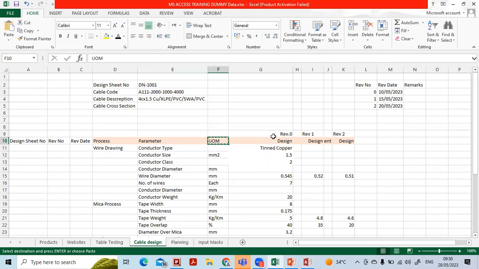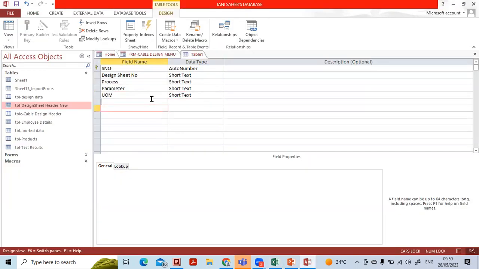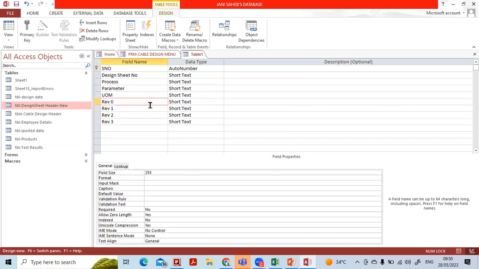Then you go to here. What will we do? We want to say revision 0, what is the design? Revision 1, what is the design? Revision 2, what is it? So I will create, for example, three revisions. I have three options, three revisions, for example. So I will say here revision 0, revision 1, and revision 2, or revision 3, whatever number of revisions you expect. You can have any number of revisions. So we'll keep it as it is. We'll see what will happen.